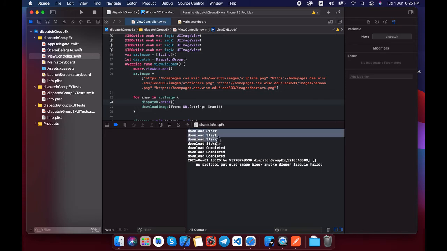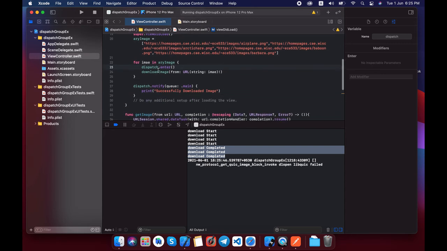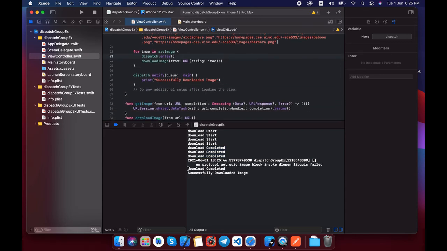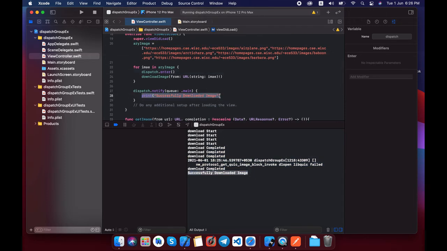Okay, you can see the 4th download started and only 3 images just completed. So only, okay, you can see the 4th one appear. So dispatch enter is equal to dispatch leave. If both are the same, then it notifies us over here.